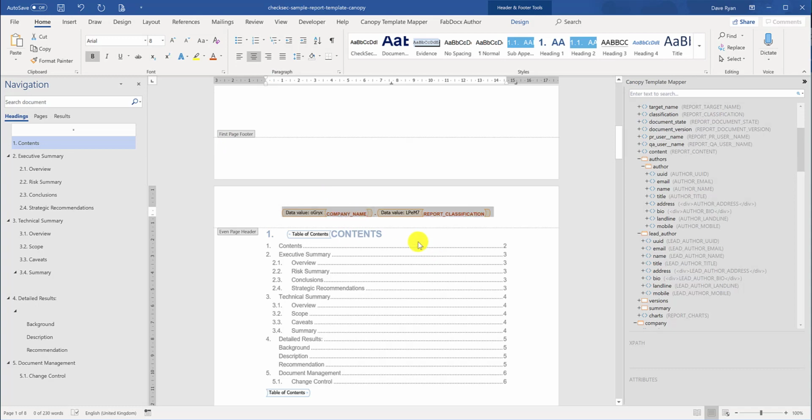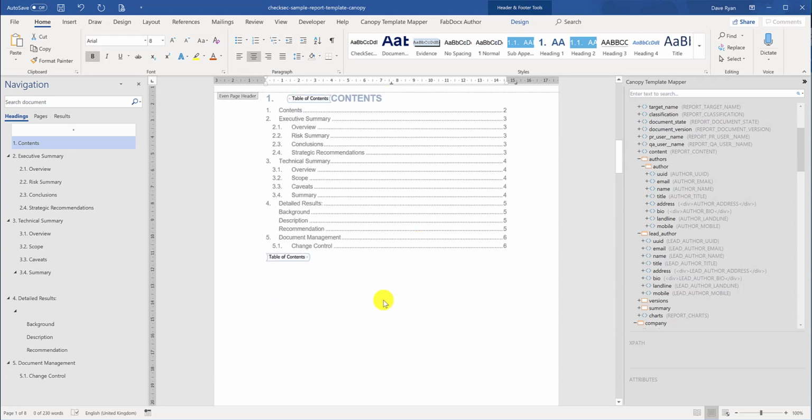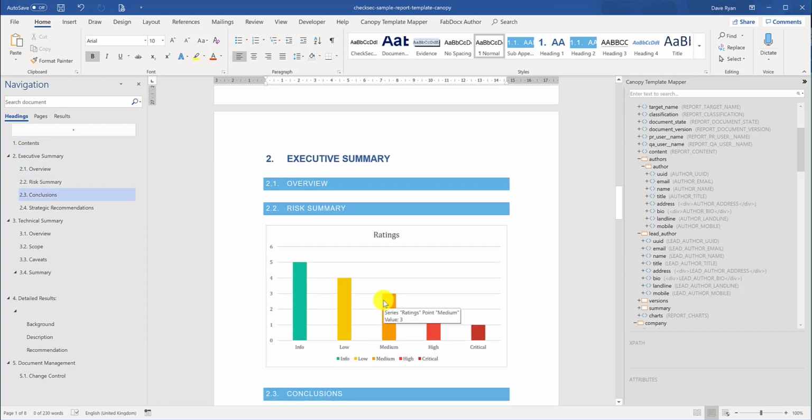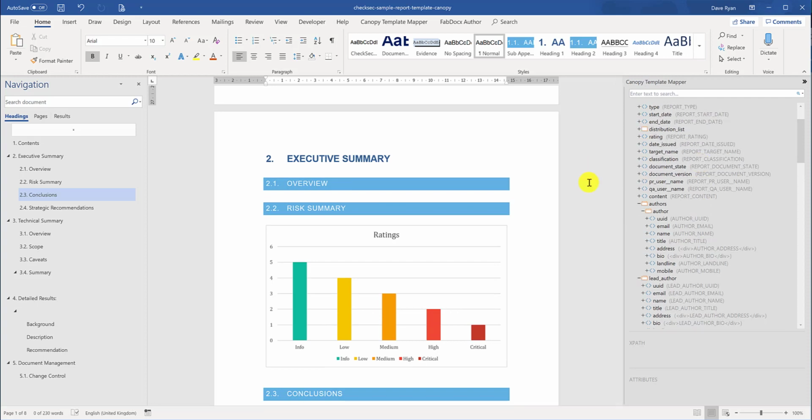Okay, and again, this is just building a report template. Your report templates can look completely different to this. We're just using this for an example. So now we're getting down to our executive summary section. So if we go quickly back to Canopy, we can start to see how this lines up with our document inside of Canopy.